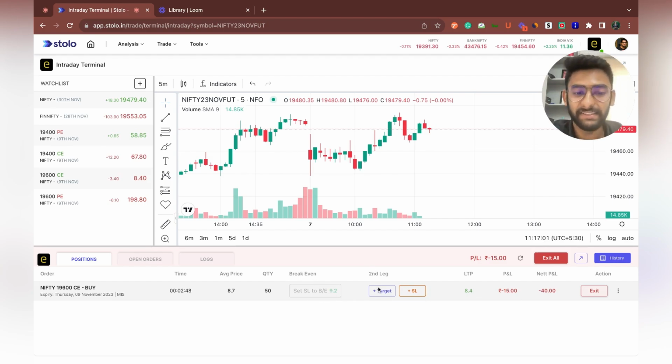So second leg is nothing but adding your target and stop loss, which we shall do very soon. You have your last traded price for the strike. You have your PNL, which is directly the difference between the LTP and the average price, and you have your net PNL, which also includes the brokerage and all extra charges, right? And you have your exit option, which will only individually exit for that particular strike, right?